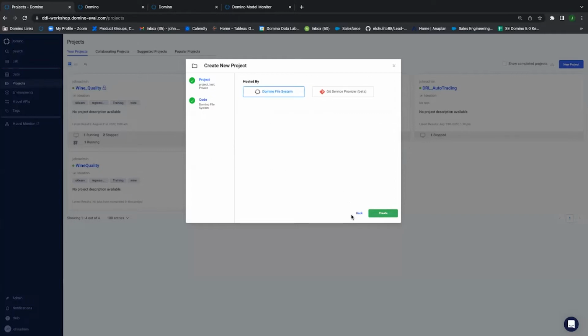And when I click next, see here where Domino says code and it says Domino file system. This is how I would set the file system for a project that I'm about to create. Domino gives you two options. The first one is the actual file system itself, which is just a representation of a Git repo using version control that's going to be attached to your project from the Domino platform locally. Or you can use instead an external Git service provider.